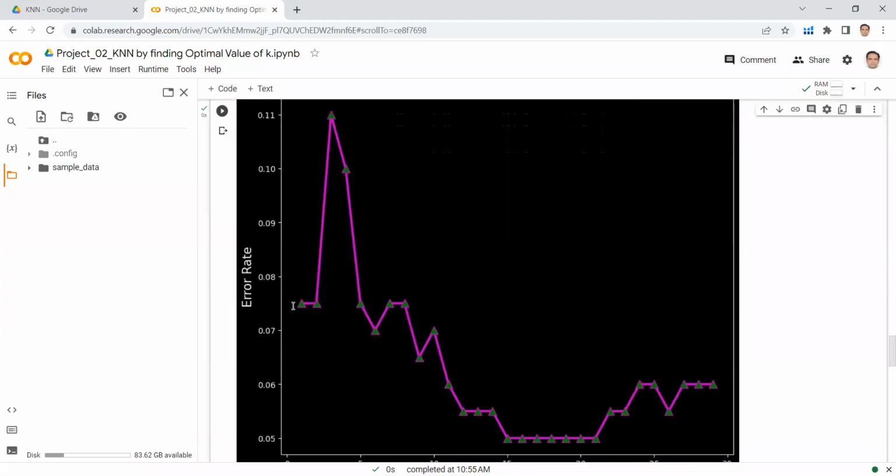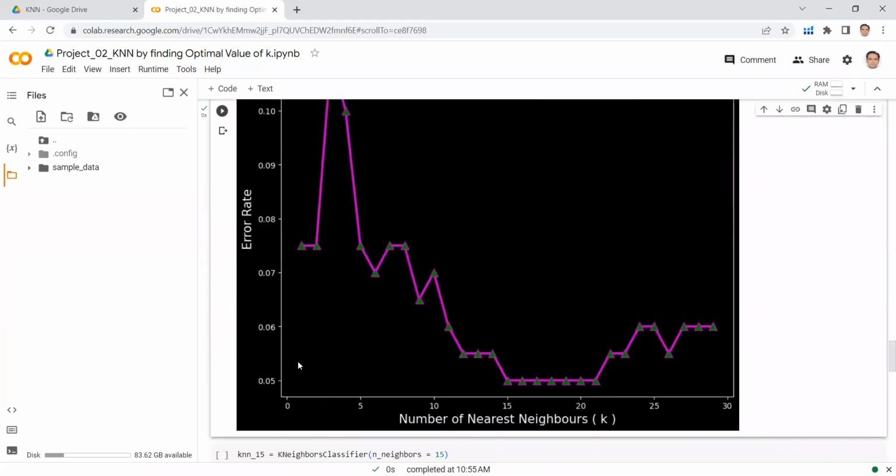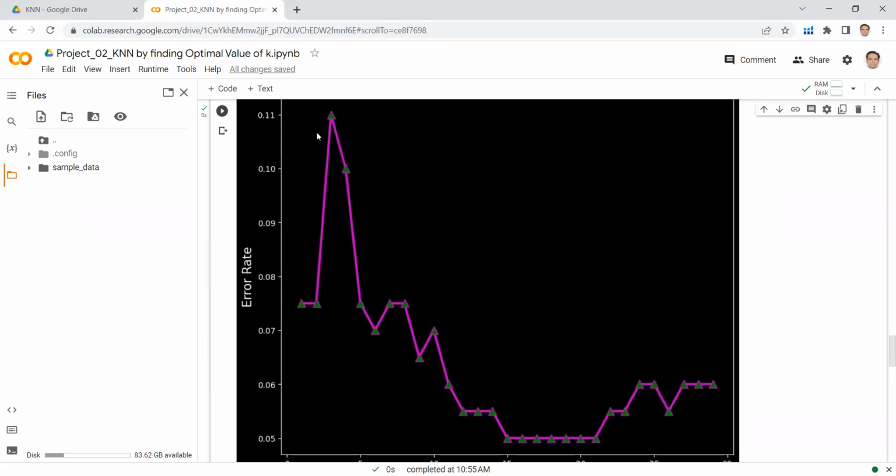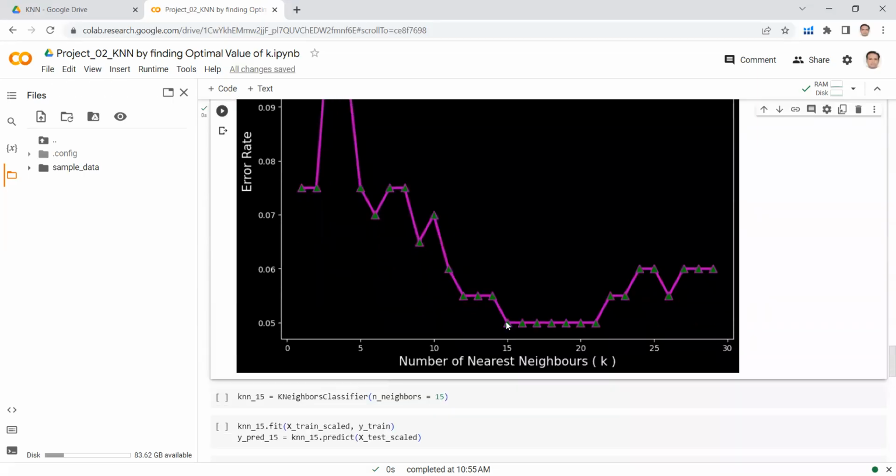Okay, this is my error rate plot. We can see that when the number of nearest neighbors is 1, the value of the error rate is between 0.07 and 0.08. Then it goes up, and then again starts to go down. The first time it reaches the minimum value is when the number of nearest neighbors is 15. And then it continues till the value equals 21 or 22 here. Basically, it seems like it is 21.